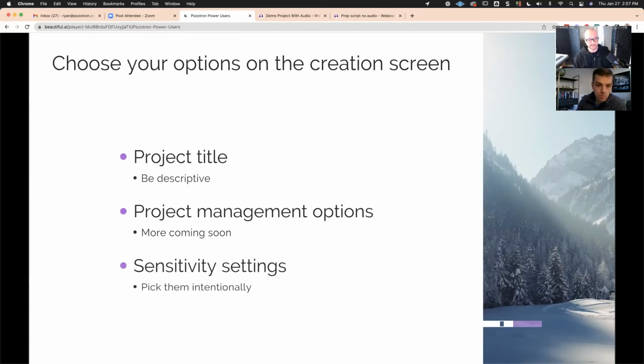Sensitivity settings. So I don't know how many of you are using those yet. The projects that I've turned in to test, I turn the sensitivity on the original creation screen all the way up.